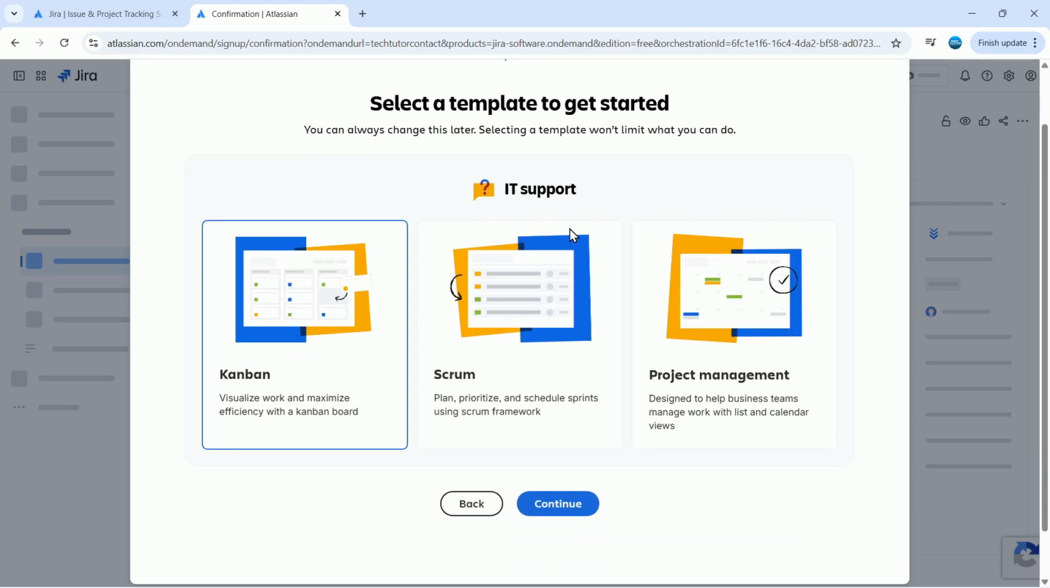What you can then do is select a template to get started. As you can see, there's a couple you can choose from. What I'm going to do is stick with the Kanban template. You can see a brief description underneath each template to help you decide which template would be best for you.